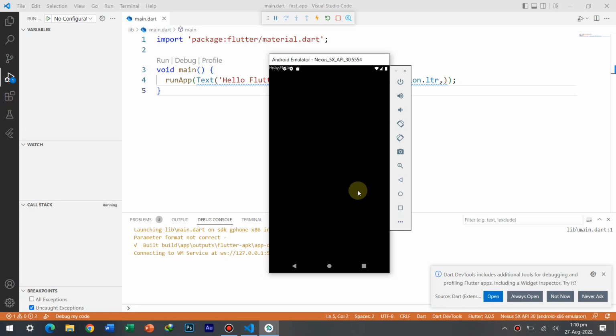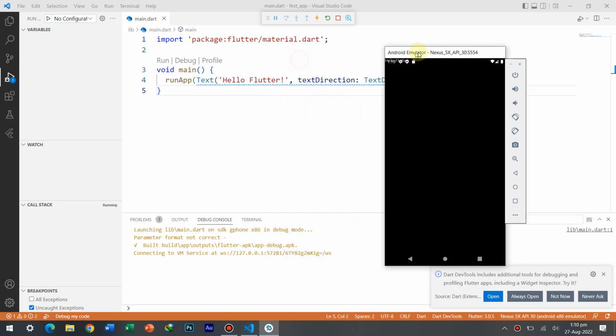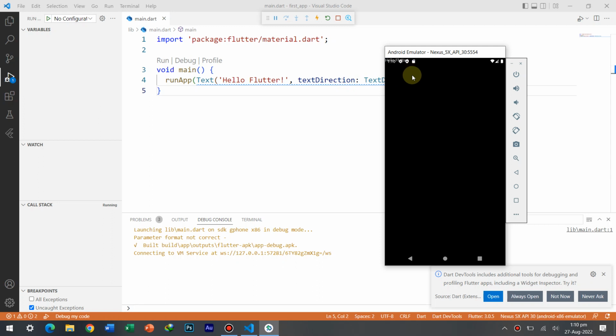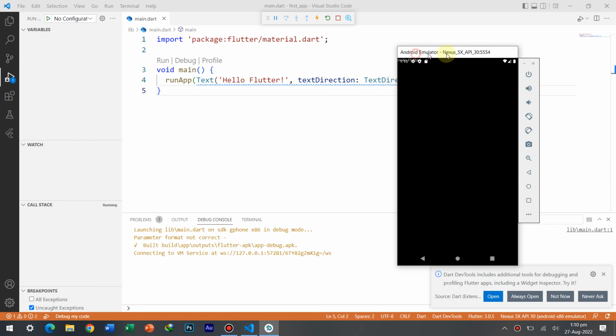So here we see that our application has been built and is visible on the screen, but what we see is just a black screen, and we have inflated this particular text widget, Hello Flutter. If we carefully look below the status bar, we have the text Hello Flutter being displayed, but as the text size is very small, we are unable to see it.